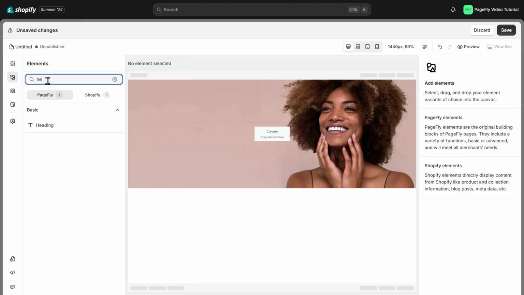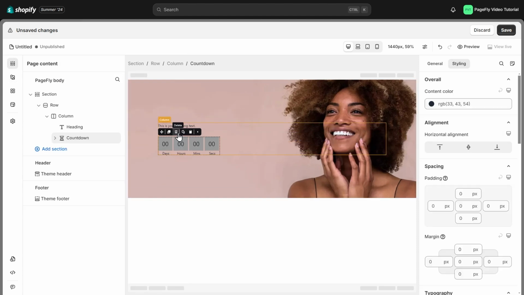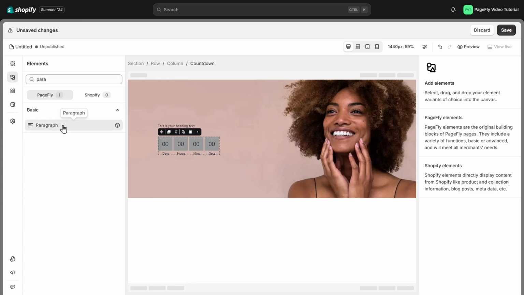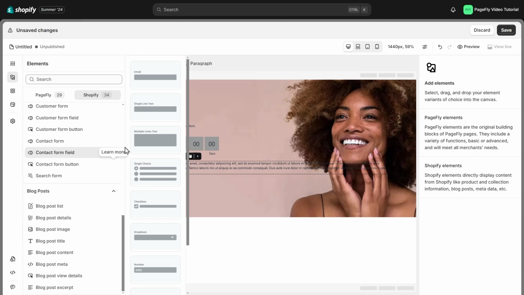Next, I will add store information for the password page. I'll include a heading, countdown timer, paragraph, and contact form element.